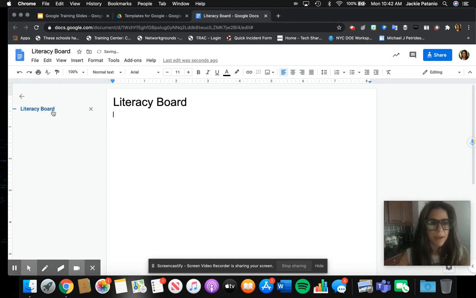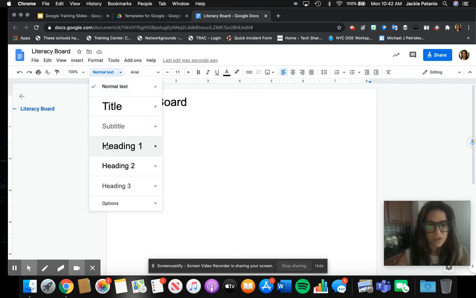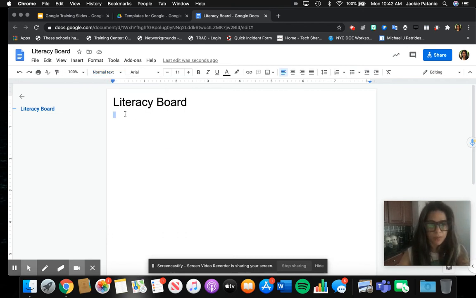And you'll see that my structure is starting to unfold right here. We're going to heading 1. So now you could also customize these. So if I wanted to, I will call this directions.